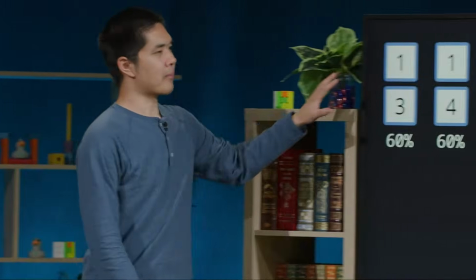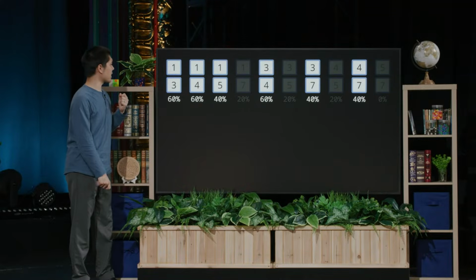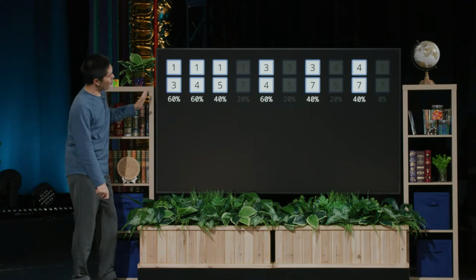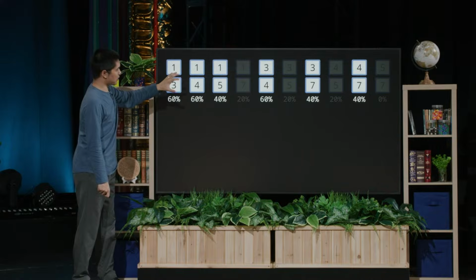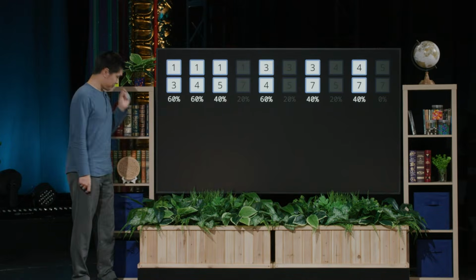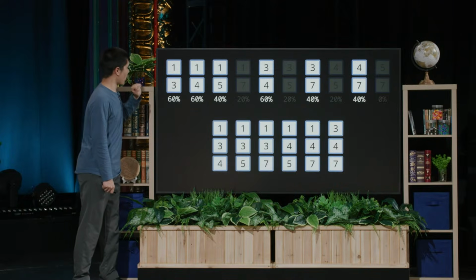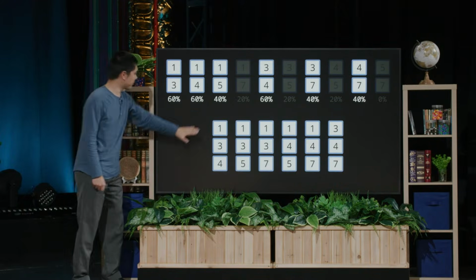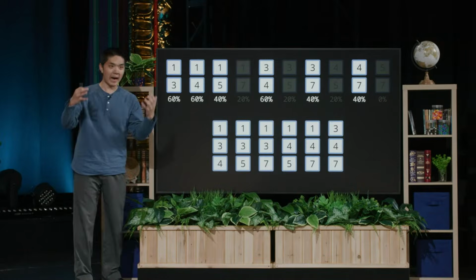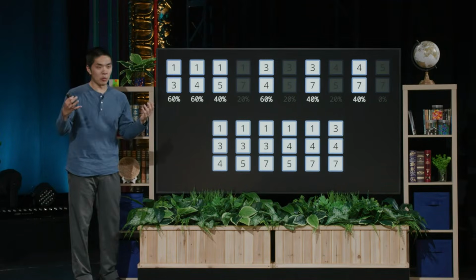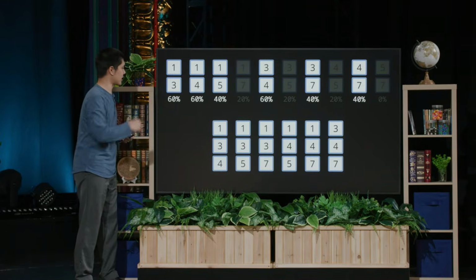Now I want to consider not just sets of size 2, but sets of size 3. And again, I can do that by only combining the sets of size 2 that I know were already popular. So for example, if I know that 1 and 3 are frequent, and I know that 1 and 4 are frequent, I can combine them together, create 1, 3, and 4, make an item set of size 3 that maybe will be frequent, maybe it won't be. We'll be able to tell in just a moment.